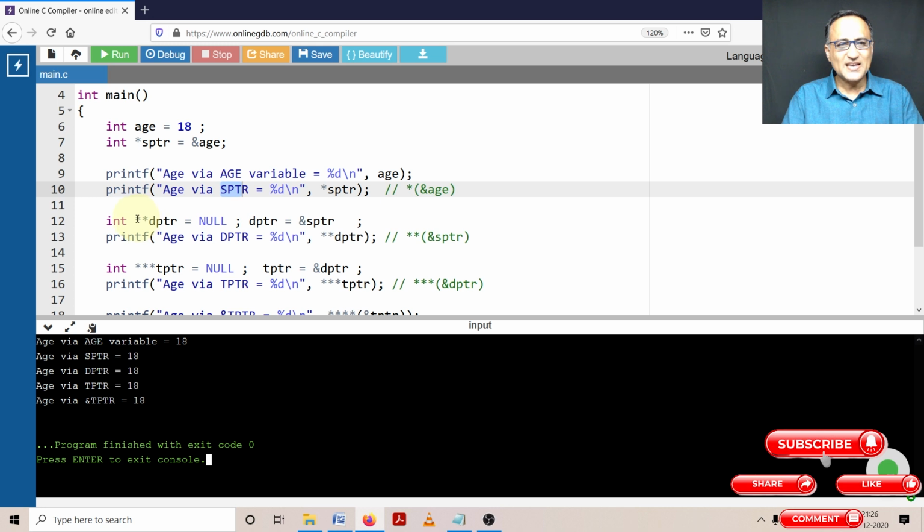Now what I have done is I have declared a pointer to a pointer. That means the last star is going to give me a value. The first star is just going to give me an address. So the double pointer is assigned address of SPTR. So when I am doing this, DPTR is going to be replaced with address of SPTR because DPTR contains the address of SPTR.